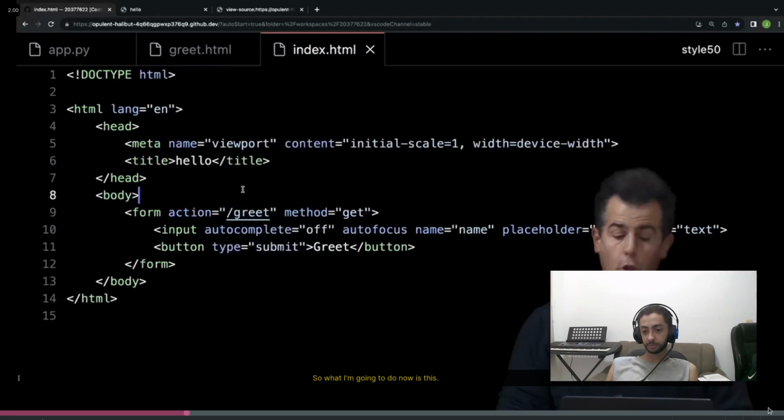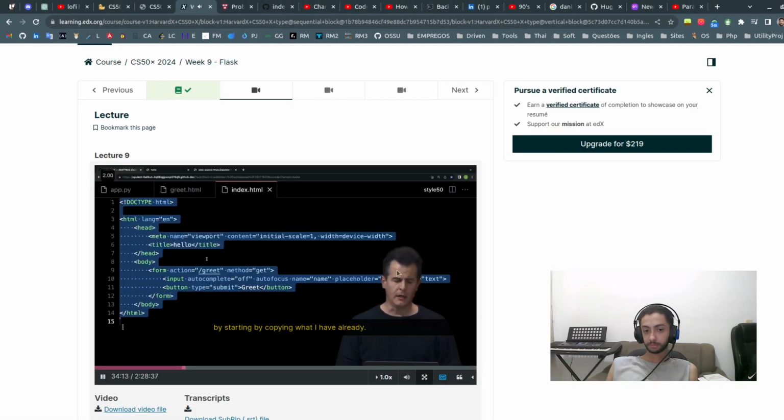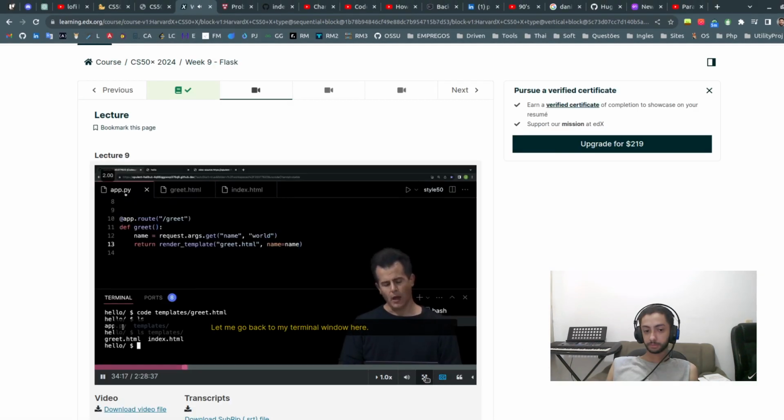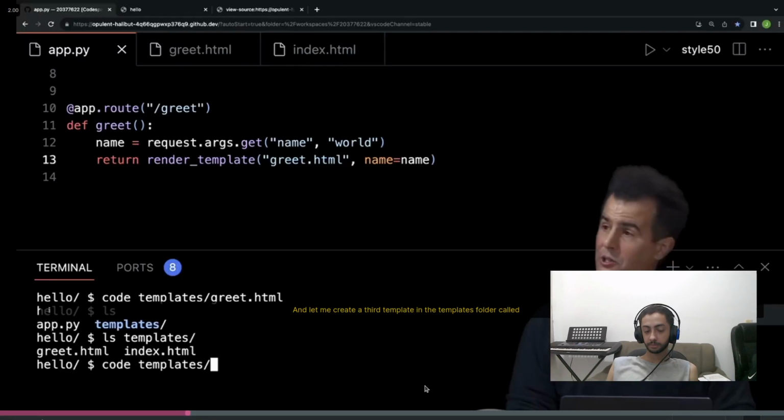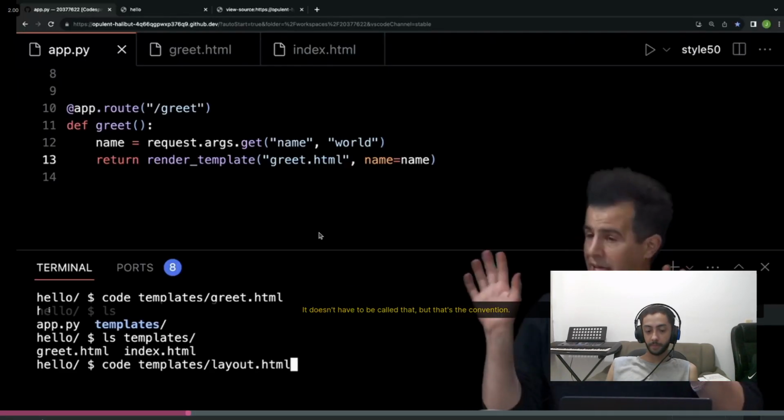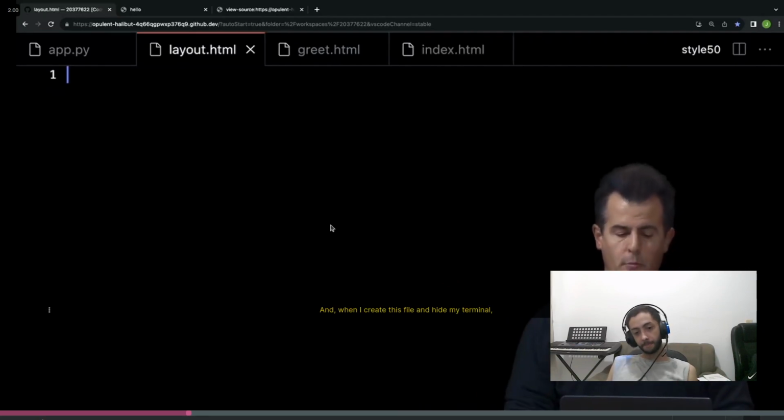So what I'm going to do now is this. I'm going to create a third and final file for this application by starting by copying what I have already. Let me go back to my terminal window here, and let me create a third template in the templates folder called layout.html. Doesn't have to be called that, but that's the convention, so I'll always do that here. And when I create this file and hide my terminal, I'm going to go ahead and copy paste all of that content.